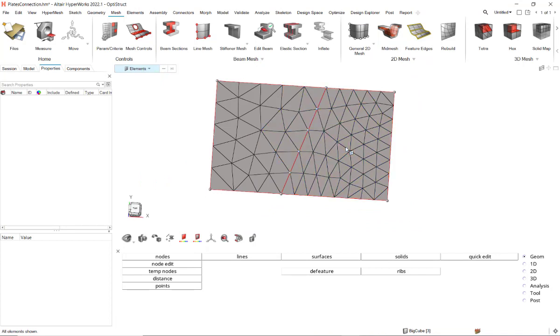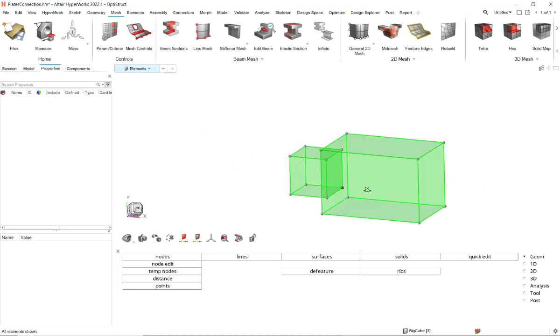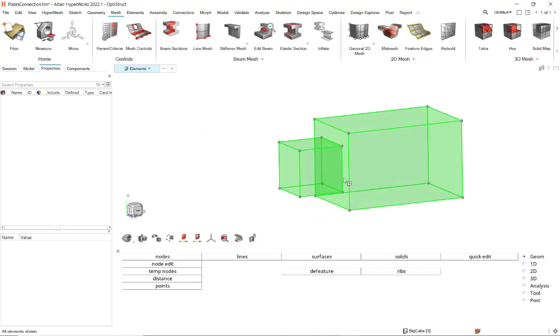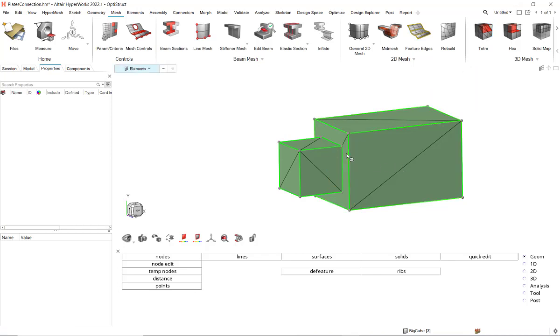So that's a couple of different ways to do things in 2D. There's definitely more, but here are some new ways to do things in 3D. I have these solids over here, and although they're right on top of each other, they're not connected at their interface. So if I go to do a tet mesh and try to tet mesh these two solids, I'm not going to get connection between them.